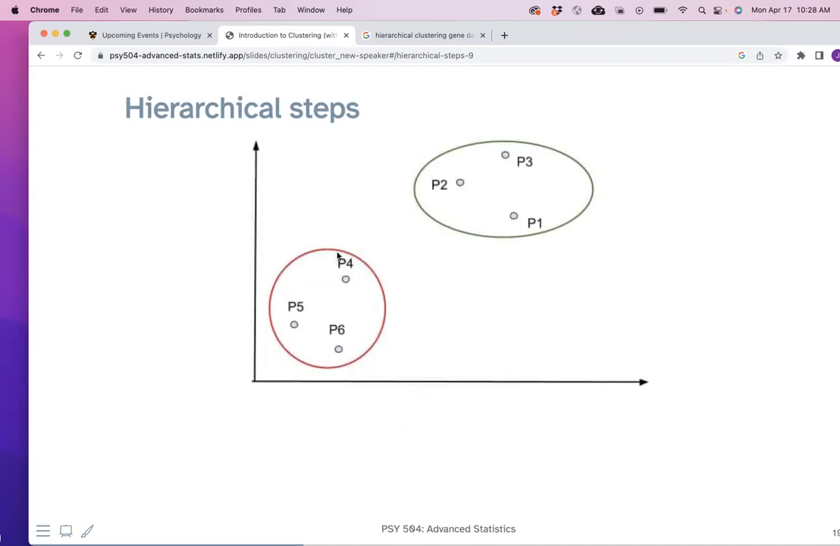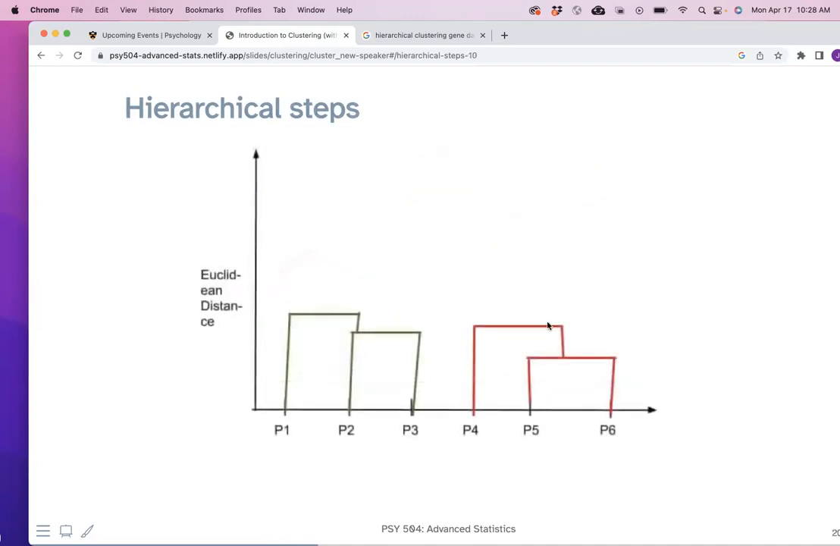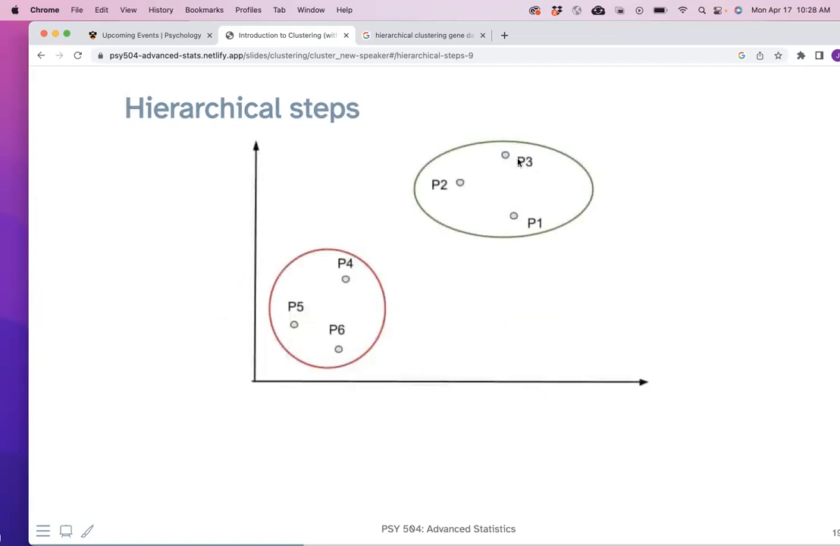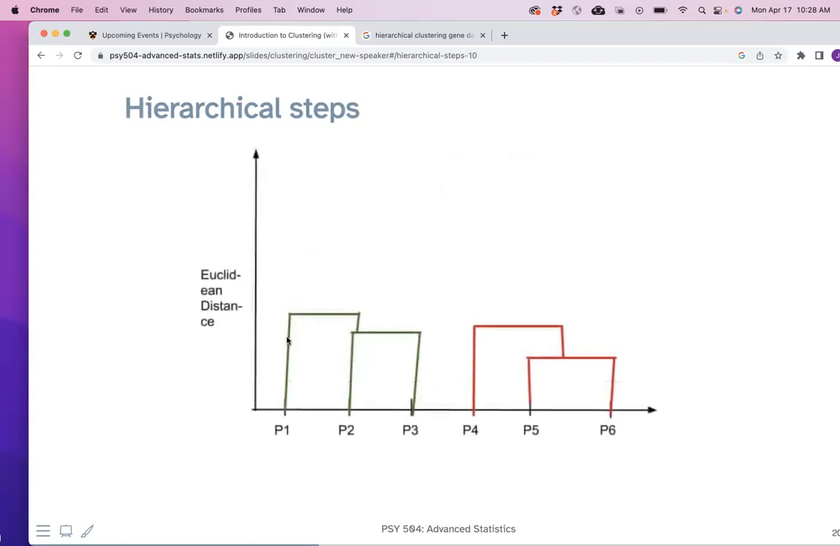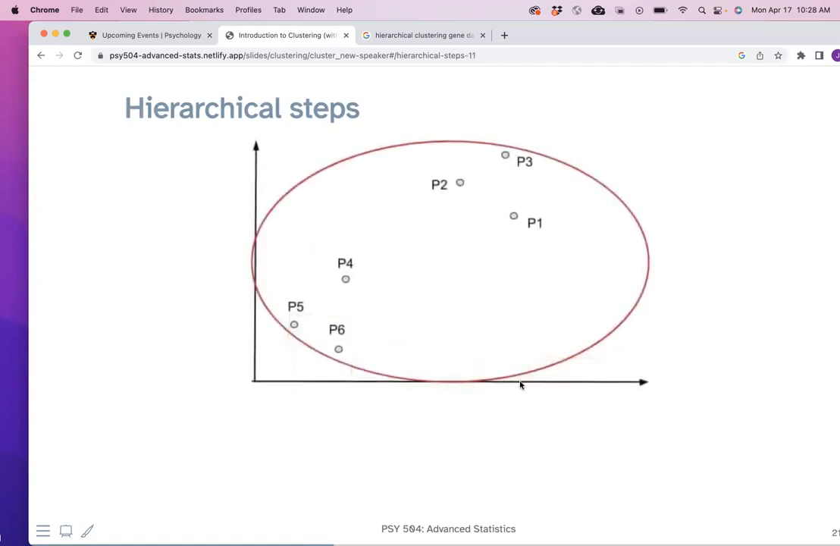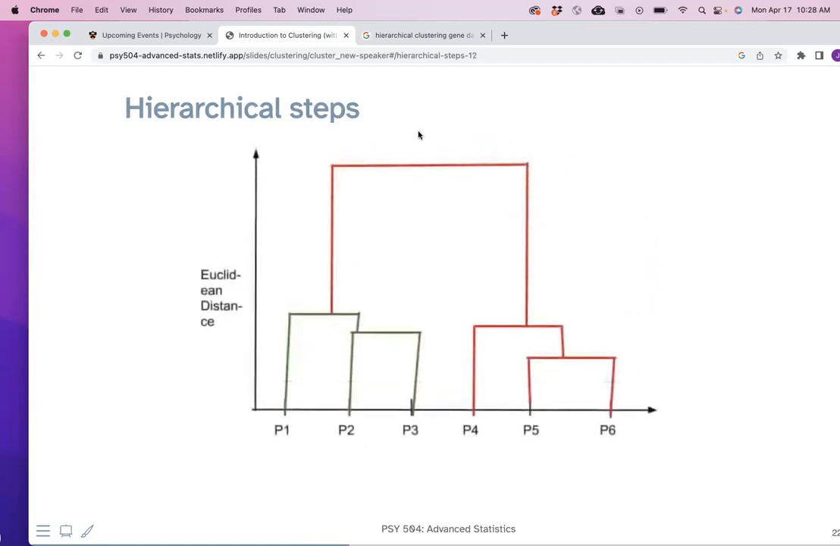Then let's say that P4 is related to P5 and P6, so it has the shortest distance. Then what we can do is link P4 to P5 and P6. Then we find out that P1 is related to P2 and P3, so it has the shortest distance. So we can link P1 to P2 and P3. And then finally, we have one big giant cluster left, and that is essentially how we connect those clusters together to get this kind of hierarchical structure.